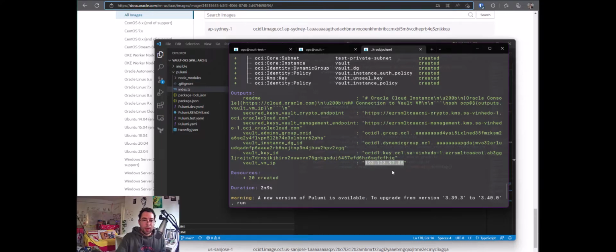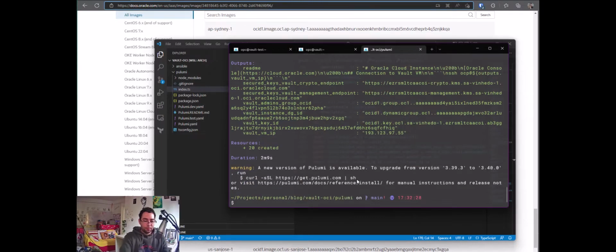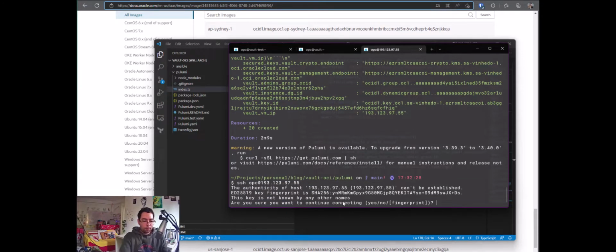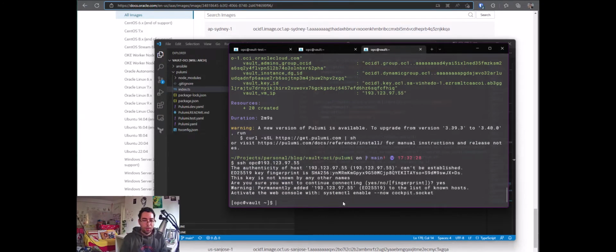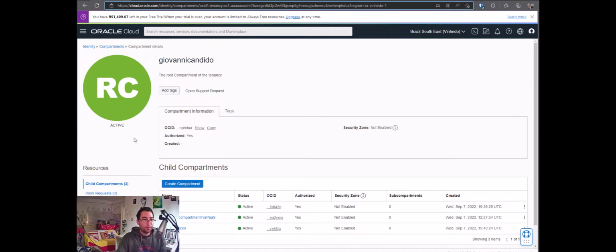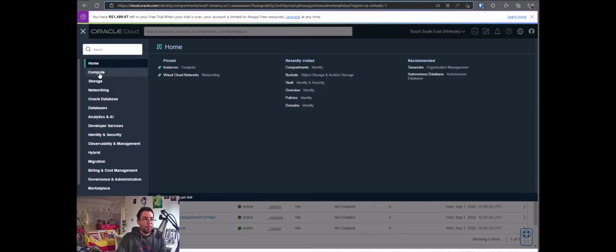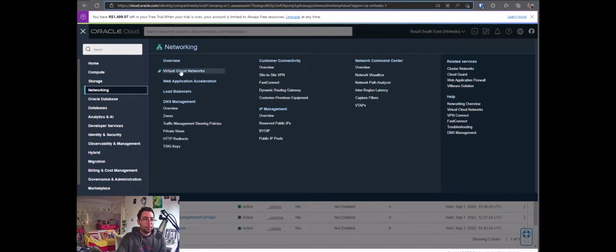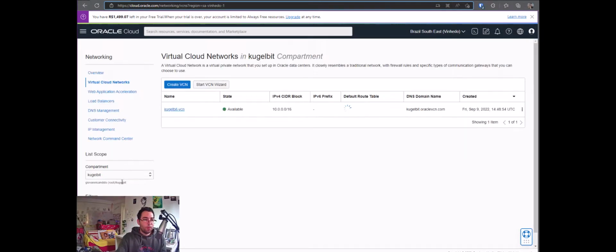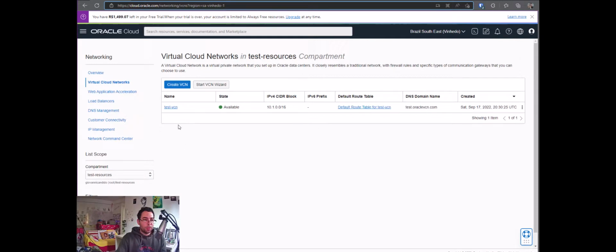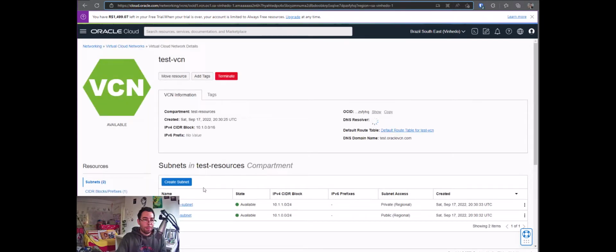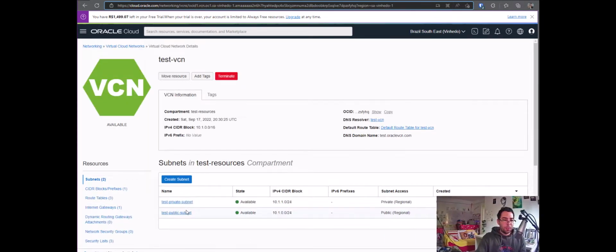Okay, everything is created. We can connect to the Vault VM through this IP. Okay, it's working. Now, let's see the resources we just created. We have networking. You just see test resources. We have the test VCN, private subnet and public subnet.